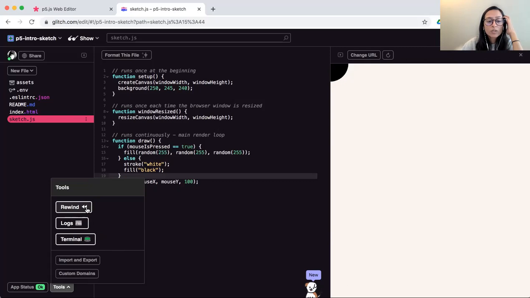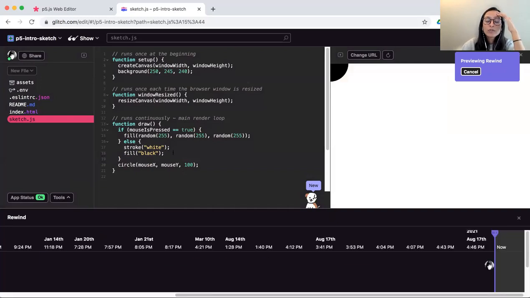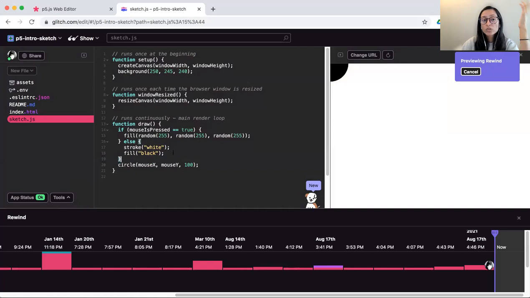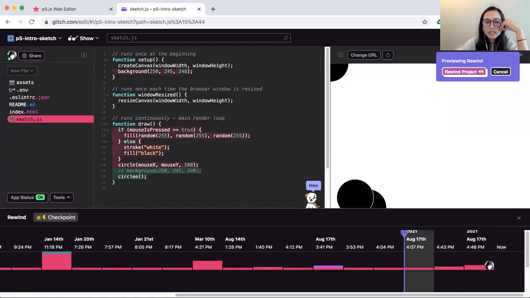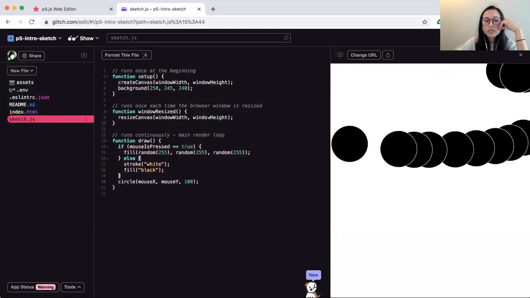One of the things that you can work with here is this rewind button. So let's say you're super lost, or you've made changes to your code where it was working before and it's not working anymore, and you want to go back. You can literally look at your previous history, and if I click it, it's going to highlight and tell you the changes that you've made. If you want to rewind your project, you can click it and it will take you back to that spot, or you can literally cancel it.